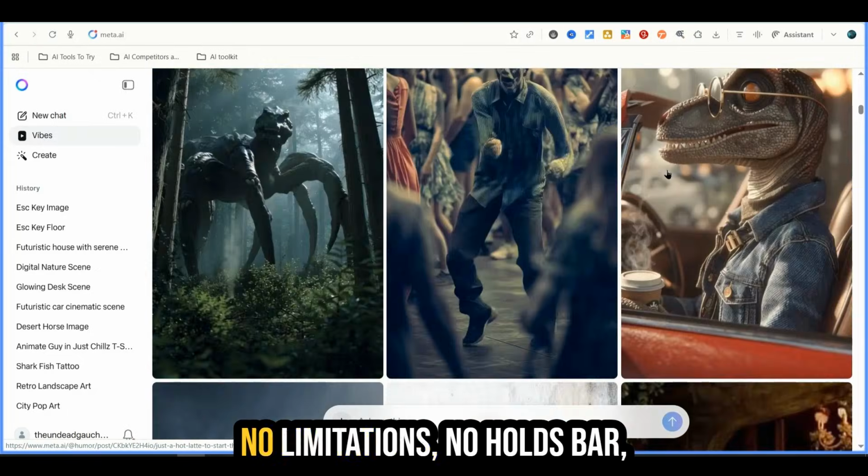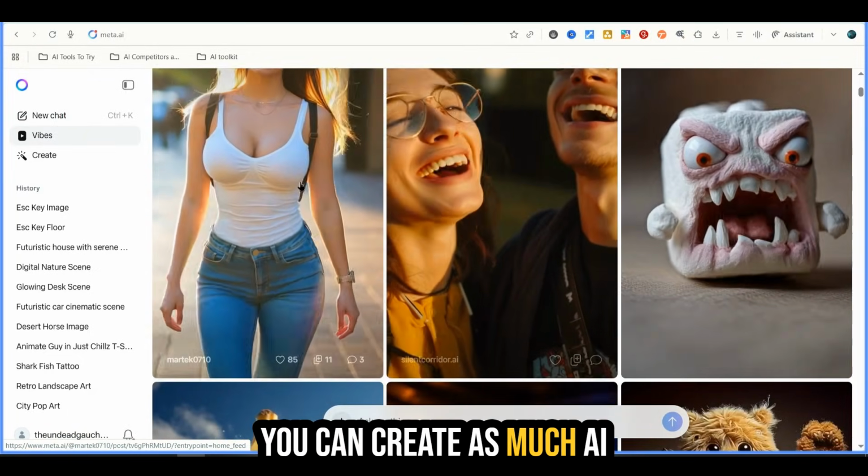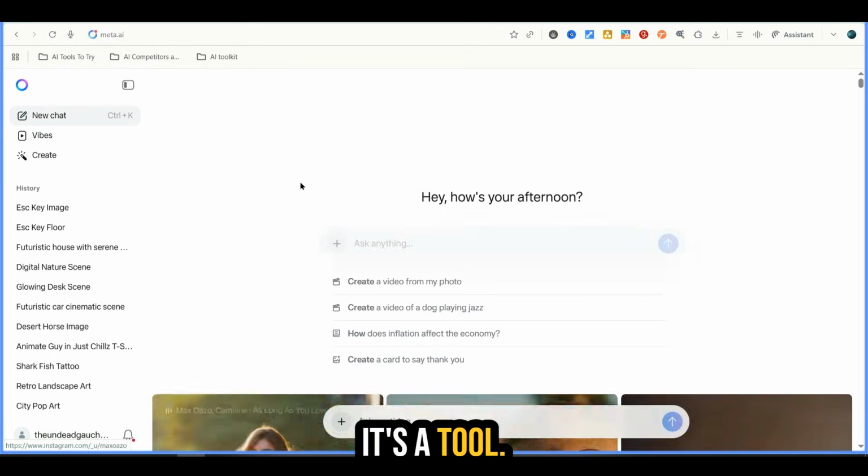So right now, if you've gotten this far in the video, you've literally just unlocked unlimited content creation with AI. No limitations, no holds barred. You can create as much AI content as you want, right? It's a tool. Let's jump into it.